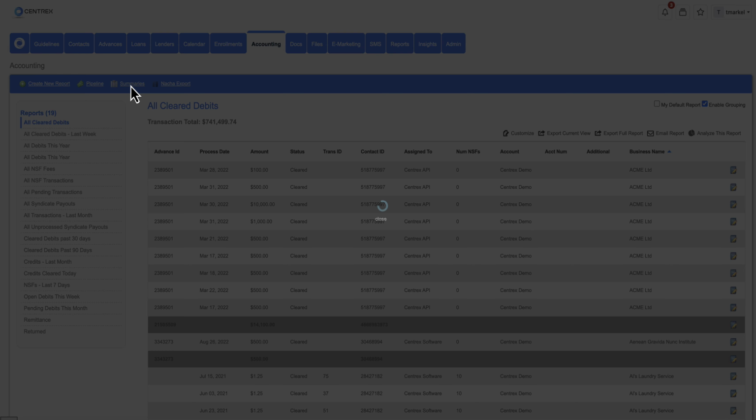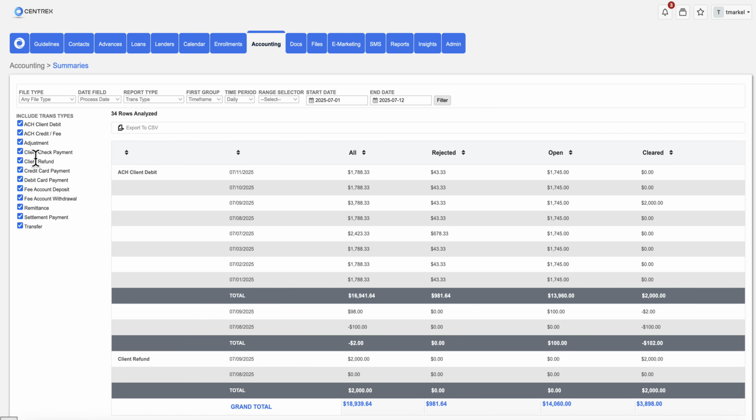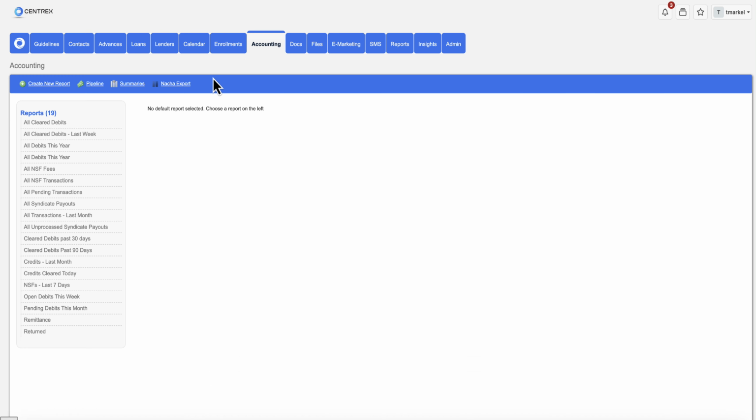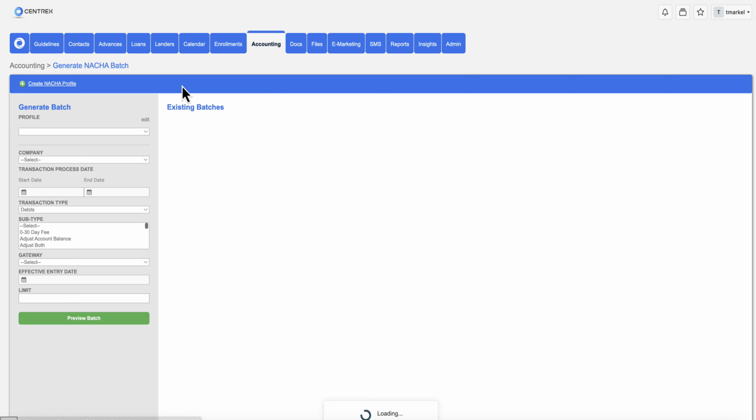You've got something called summary reports. It essentially will give you your ACH debits, your ACH credits, and you can use different filters. And then also in the accounting tab, for those of you that are using NACHA files, not integrated with an ACH or credit card processor, you can pull NACHA files out of the software as well.